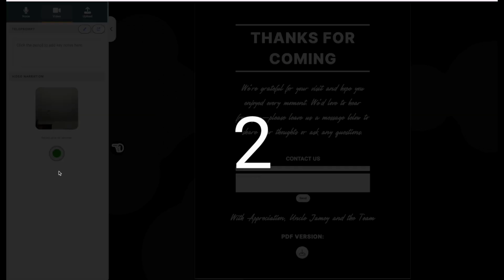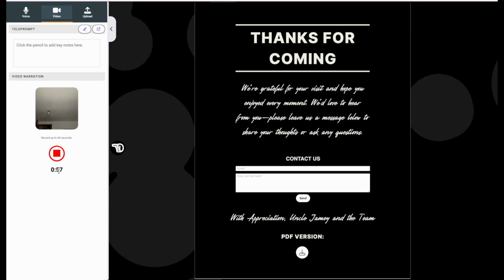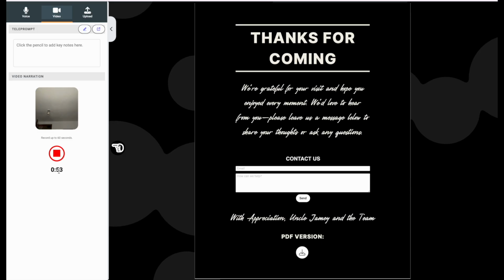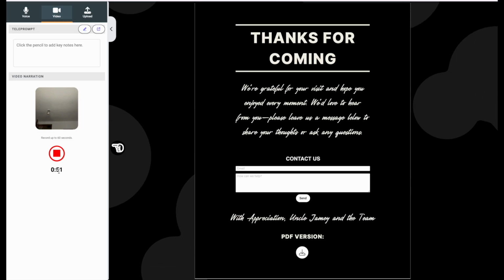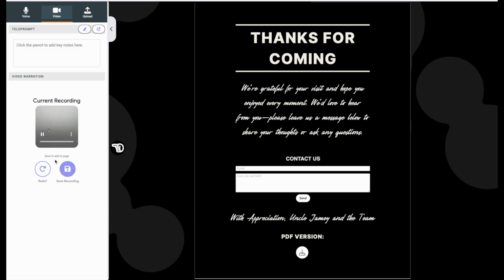As you can see, a short countdown will appear before recording begins. Once that's done, you can begin speaking. Your camera will record both your audio and video. And when you're finished, just click the red button to stop recording. The recording begins.